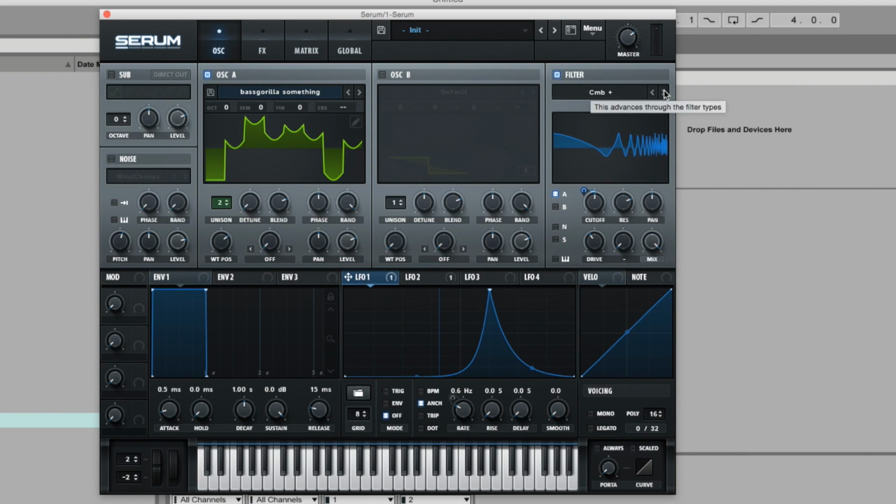So we can do comb minus. Essentially it's just the frequencies inverted, but you can still get some cool effects with that. But remember, the main effect with it is the resonance, and that's how you get the amount of it, I guess.